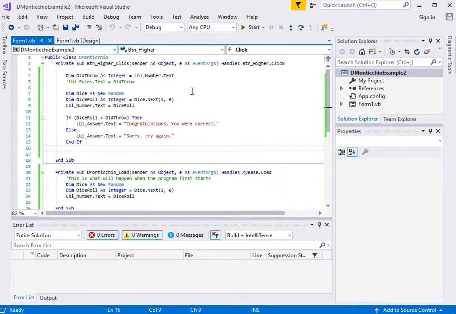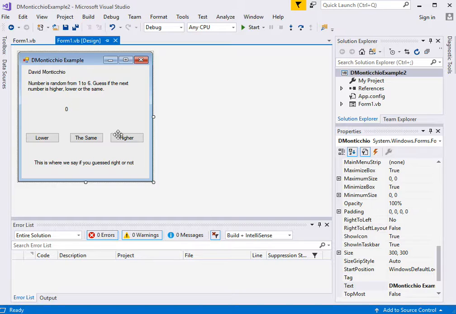Now, here's the thing. You notice I only did the higher button. There's still a button for lower and a button for the same. I want you guys to make those last two buttons on your own without a video. But I'll give you a clue here. You already have all the code you need to make that. You just have to change one little symbol in each one. So have fun.